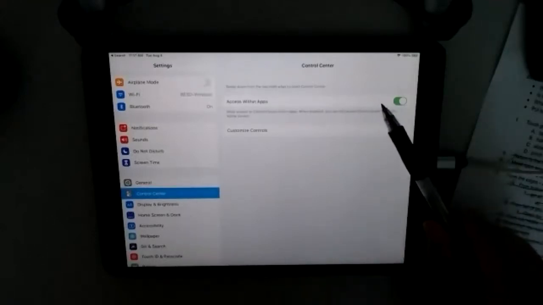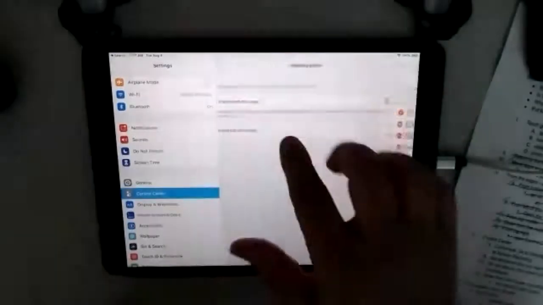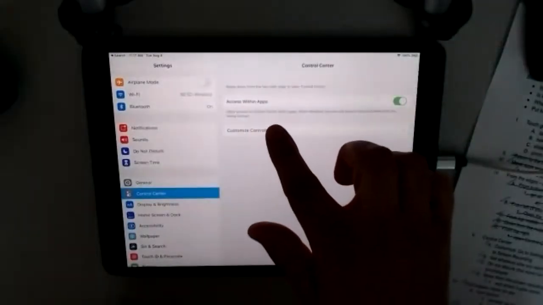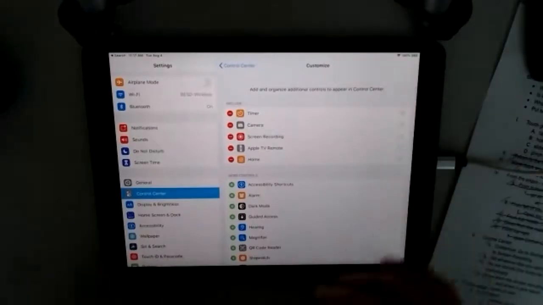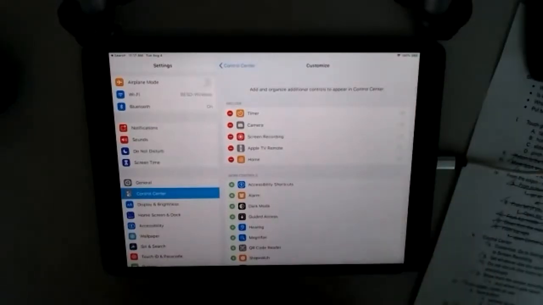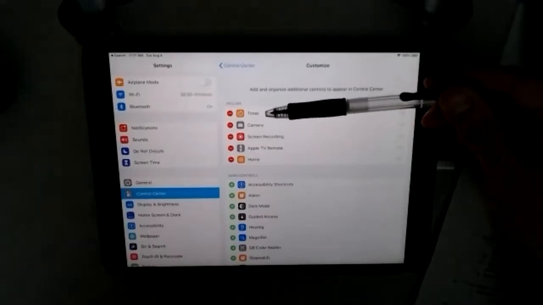You can decide whether you want the control center to be accessible from within your apps or not, but I don't know why you'd turn that off. But we're gonna go into this customize controls. So go in there. Here's where you can set and decide what you want to show up. So you see, like I've got my timer on so that I can access the timer right there with the kids. I want to be able to turn the timer on and have my students watch it ticking down.